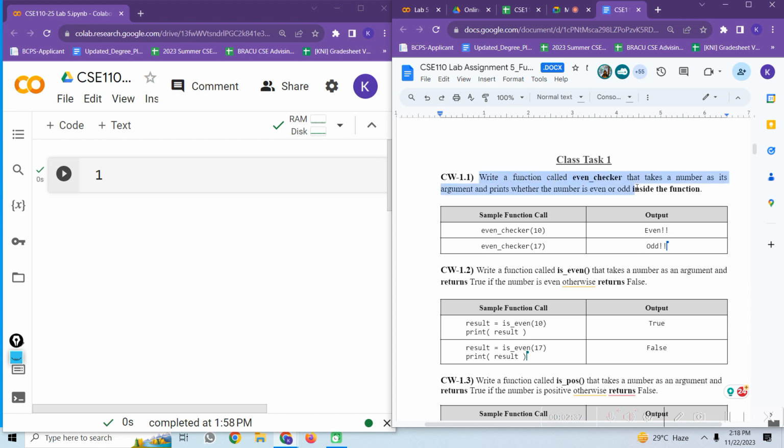There is a function in class task 1. Write a function called even_checker. So I have to write a function whose name will be even_checker, that will take a number as its argument. So what is an argument? What is a parameter? I will explain it. It takes a number as its argument and prints whether the number is even or odd inside the function.